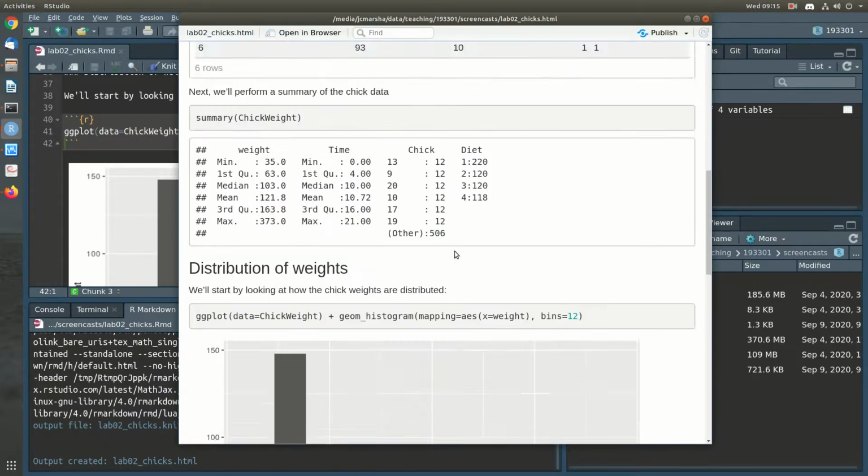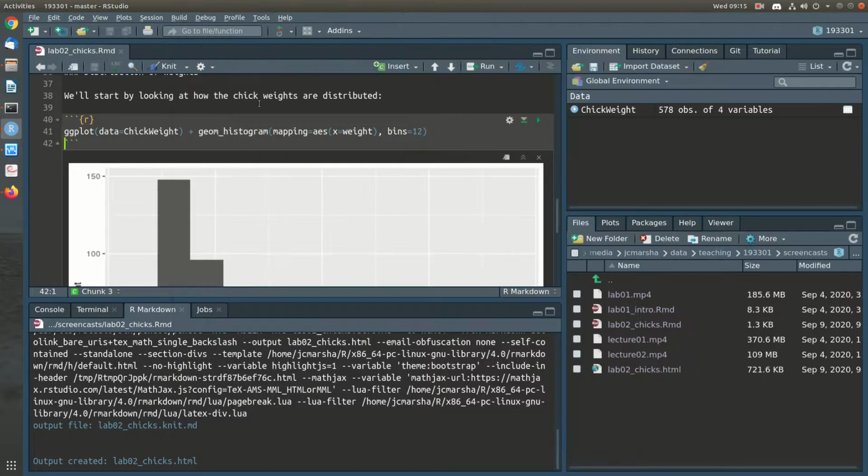Okay. When you knit the document, it also saves the markdown file for you. The HTML file that it produces then just goes next to it in the same folder. Okay, so you've got both. You've got the markdown file, and then you've got the output that it produces.